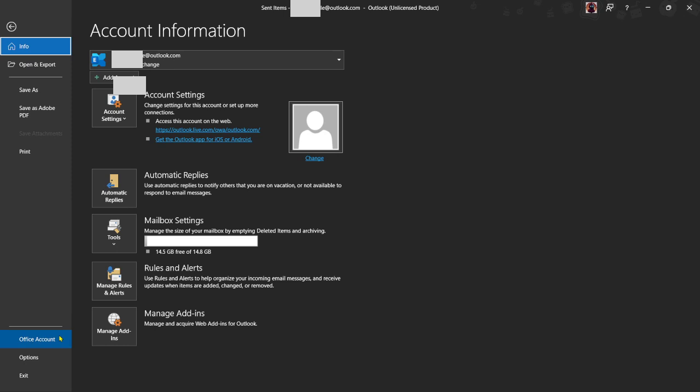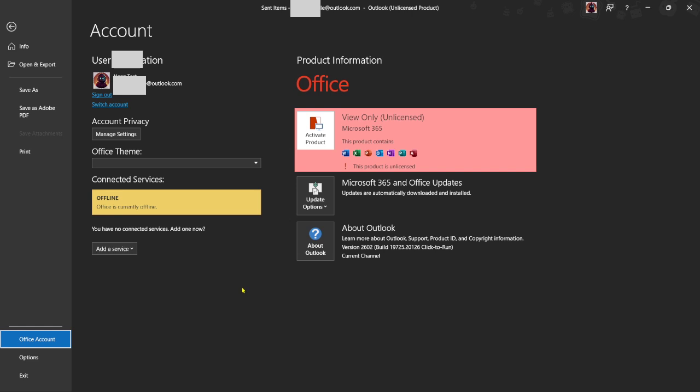On the left-hand sidebar, choose Office Account. This is the section that controls your product information and updates. It can be easy to overlook because it's near the bottom, but this is where we need to be to fix missing features. In the Office Account page, find the product information area.